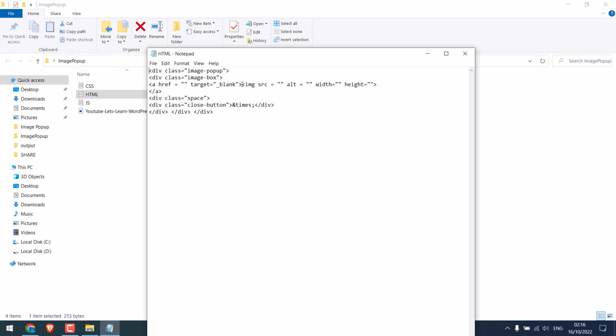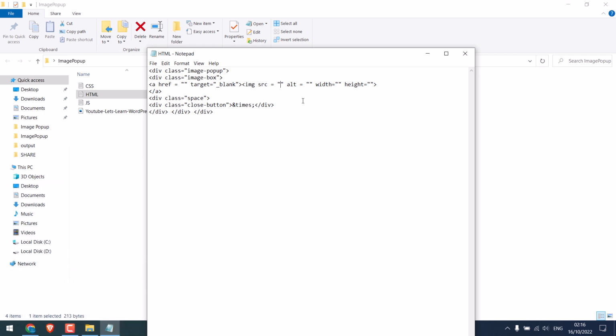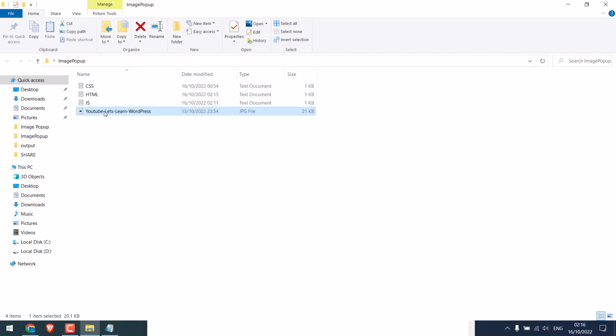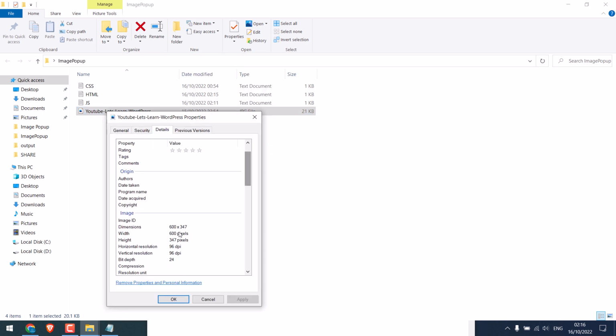In image src, we need to add the image URL. As we are using this image as pop-up, let me copy the URL and paste it here. For this alt text, write anything that describes the image. For width and height, write as per the requirements. I will write as per the image size. So it is 600 by 347.